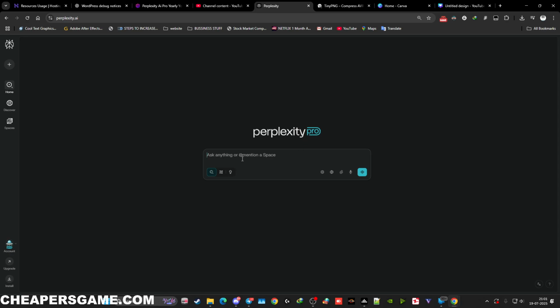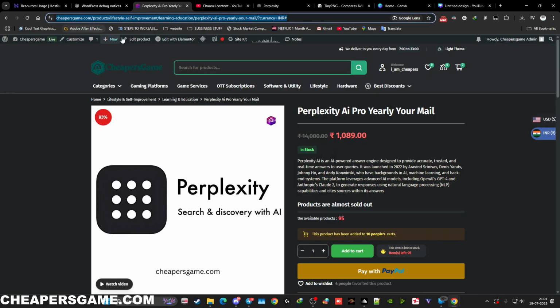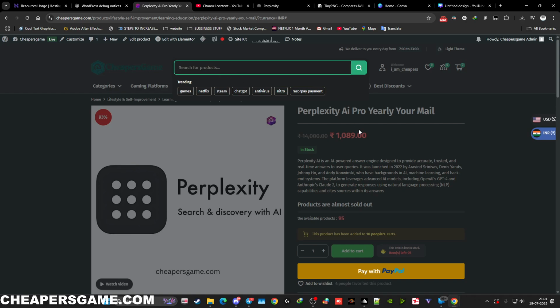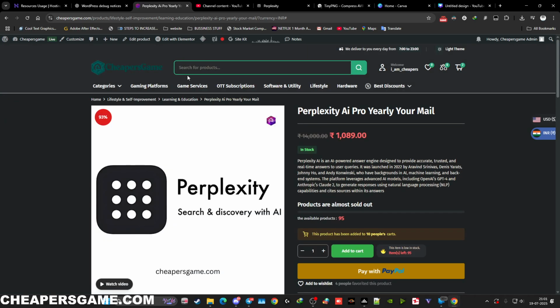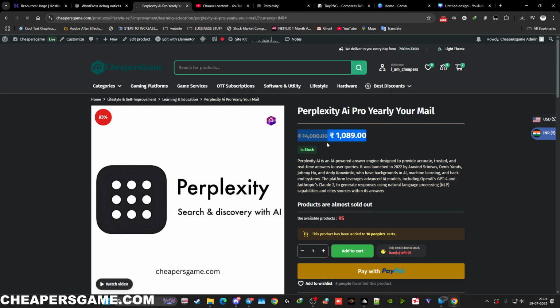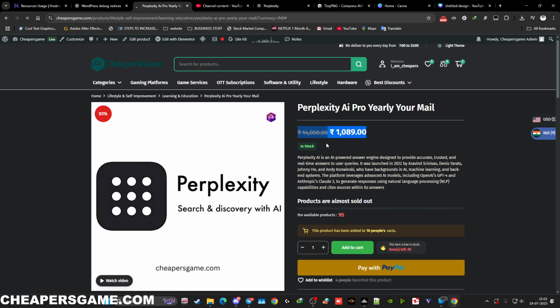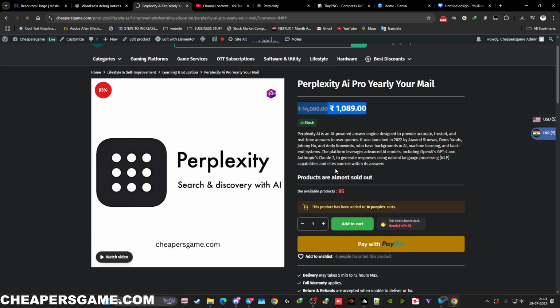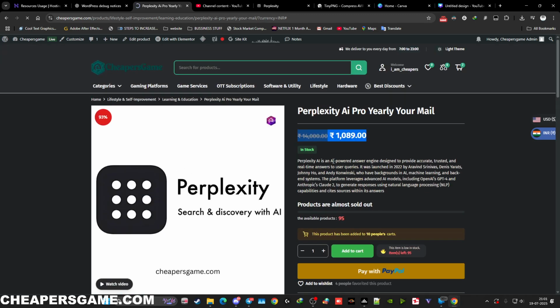So you can see Pro has been activated, and all you have to do is just visit this website cheapersgame.com and search your Perplexity Pro, or just type Perplexity. After typing Perplexity, you can see in INR the price is only 1089 rupees, and if we check in USD, then it will be, let's see after it loads. Okay, and we have all the payment options. You just have to give your mail ID and you can upgrade it normally. You can see lots of other products are also there, but I'm not going to show you that in this video, we will just focus on Perplexity.